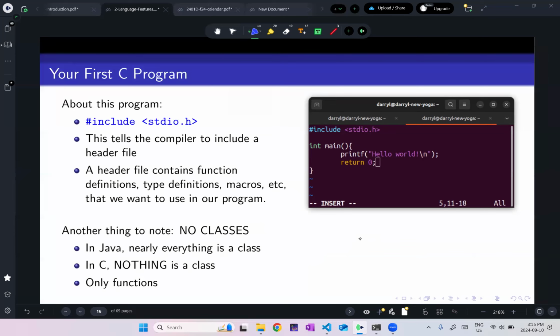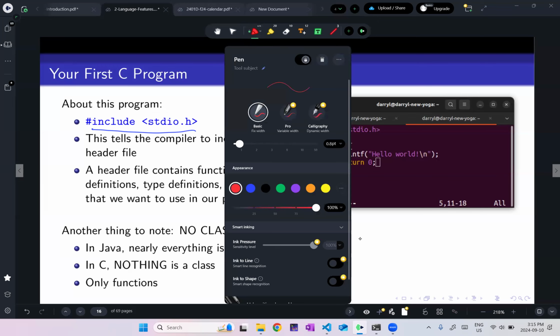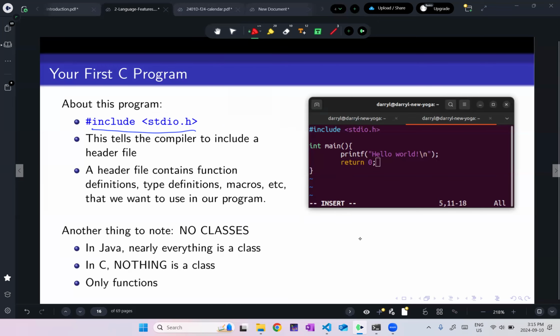So a couple things to note about our first program. We included the standard input output, right? So we wanted to read and write from the console, so we included that. This tells the compiler to include a header file. It's got a .h, and since it's in the standard library, this gets linked automatically. We didn't really talk about linking, but we will. But a header file contains function definitions, type definitions, things like that.